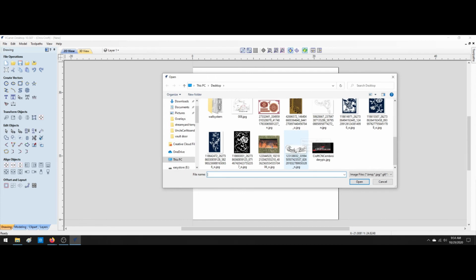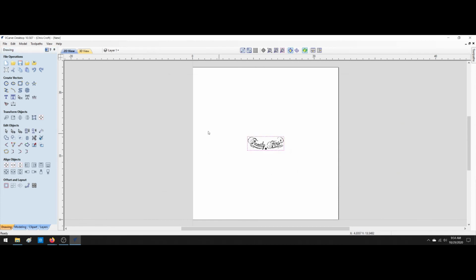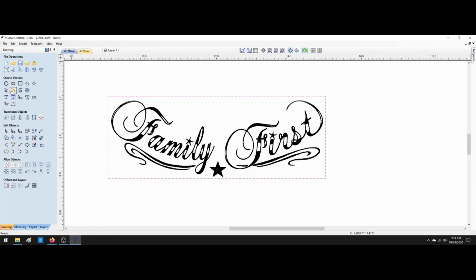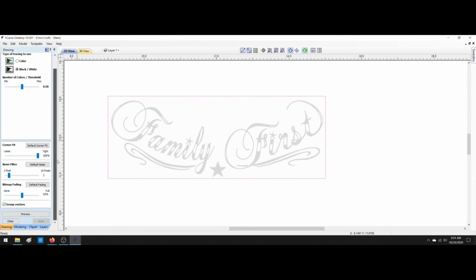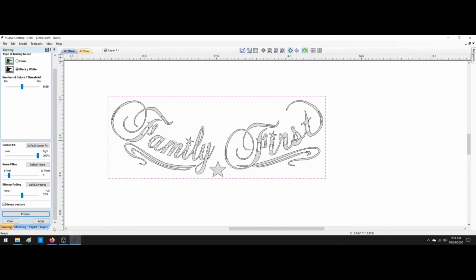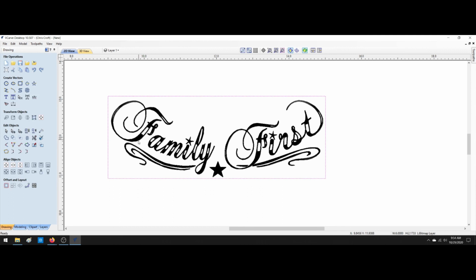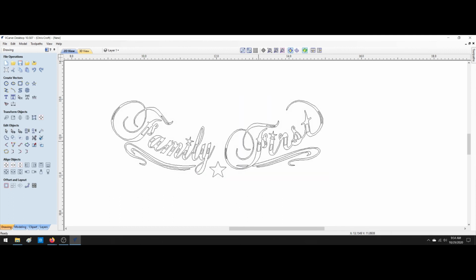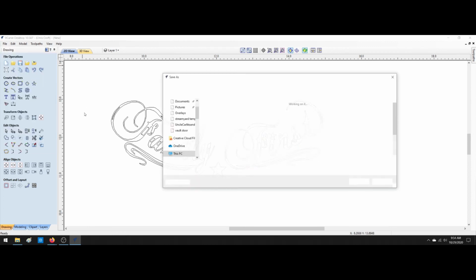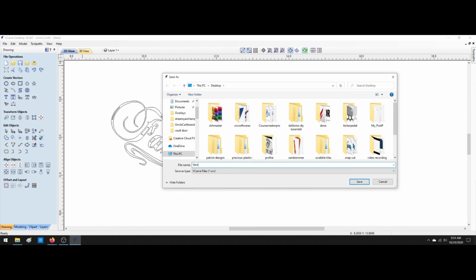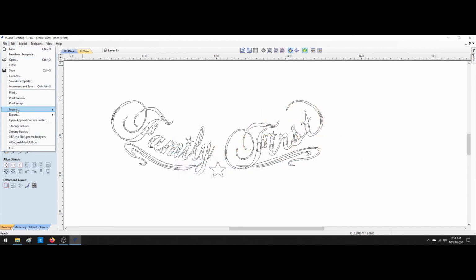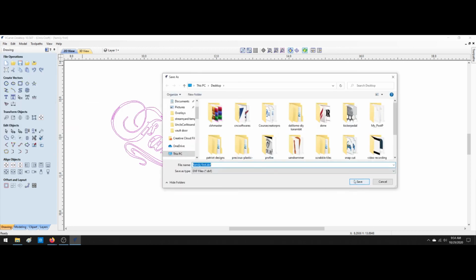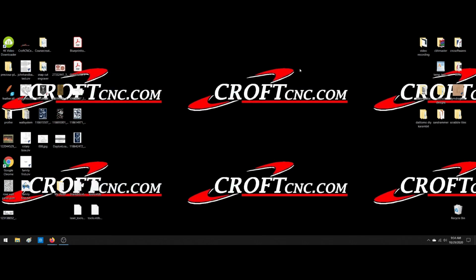So we'll import this. We'll go here. We're gonna zoom in on it. We'll then go into the vectorizer and we'll apply the vectorizing and we'll close and delete that, and there you go. There's your finished product. So family first, CRV, and we'll export that as a DXF. And I will upload that for you.